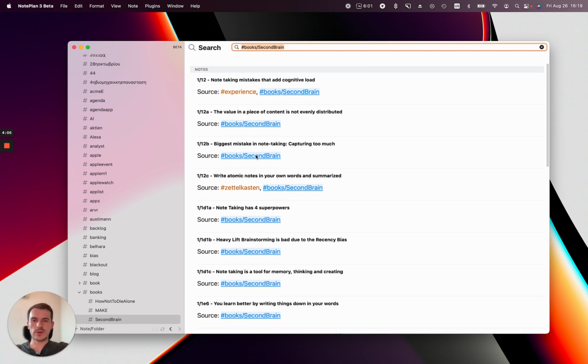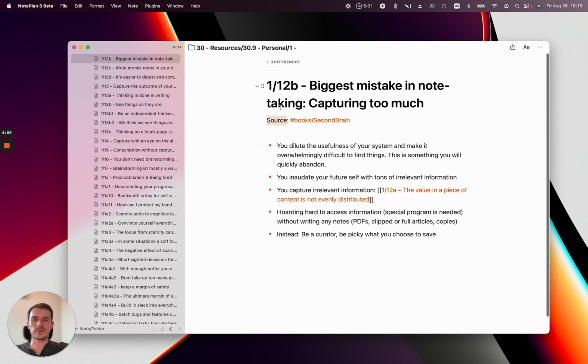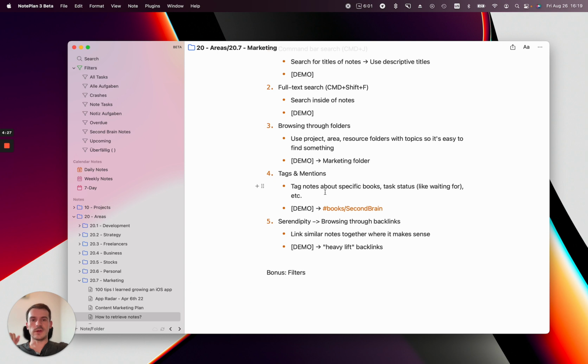This works well for me, because I'm always writing below the title, I'm writing source, and then the tag from where this note is coming from. Okay, these are tags and mentions. This works well if you already have some kind of category in your mind. For example, book notes in this case.